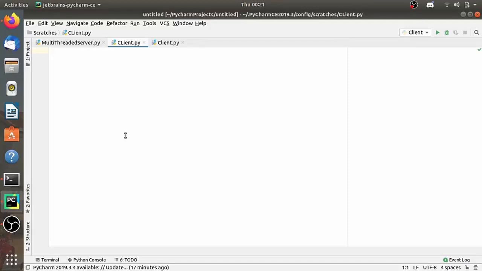So multiple clients can connect to the server, and each time a client connects, a corresponding thread is created for handling the client requests. So let's write the source code for the client side so that the client can connect to the multi-threaded server. So open up your IDE, and I am using PyCharm here for coding.